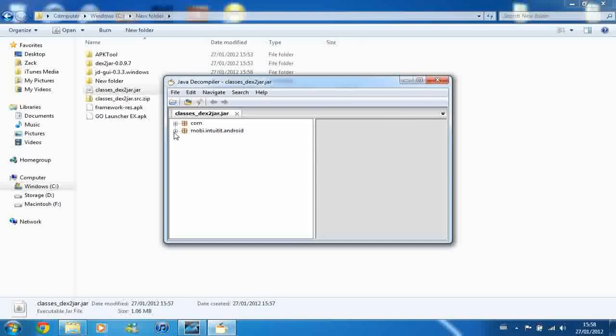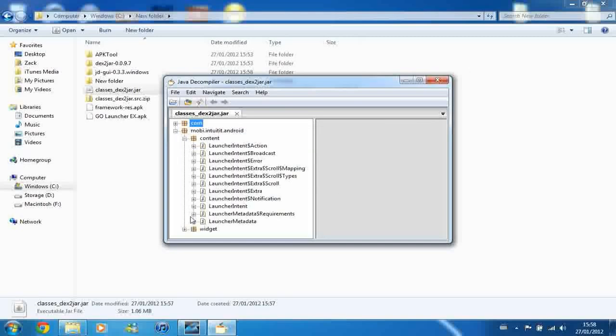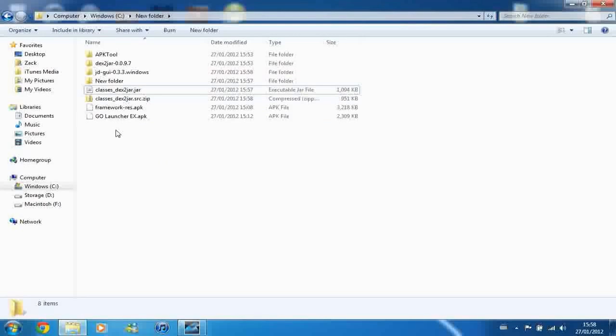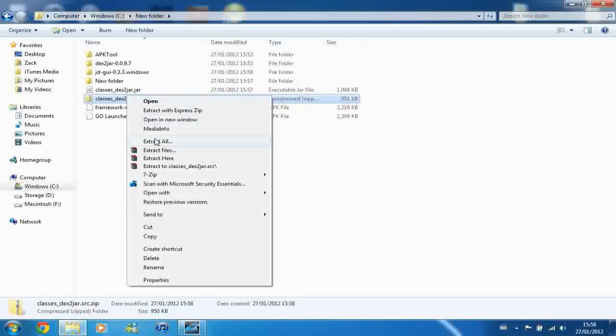And what you have here, if I just open it up, is the Java files and the activities in Java files, all that kind of thing. So once it's there, the next step is to go into the folder you just made, the source folder, and extract it.